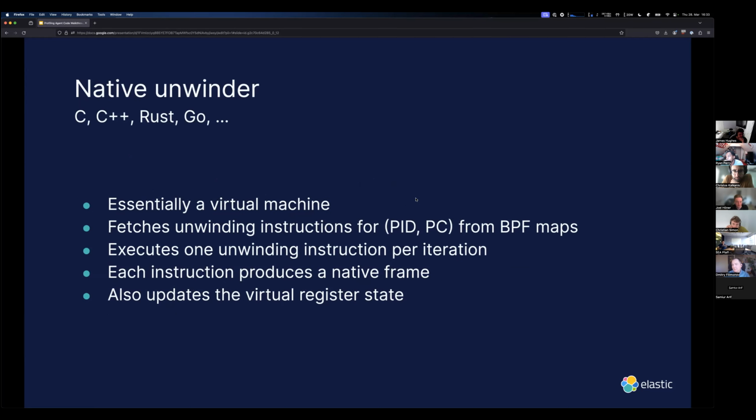The native unwinder is the piece of software that will unwind C, C++, Rust, Go, etc. And it's pretty much a virtual machine. It loads for every PID PC. Essentially, we start unwinding by reading the register state and the stack from the process that we have interrupted. And then we do a load across multiple BPF maps where we extract an unwinding instruction for this particular PID PC tuple. And then we get an instruction that explains to us how to unwind the stack for this particular tuple of PID PC.